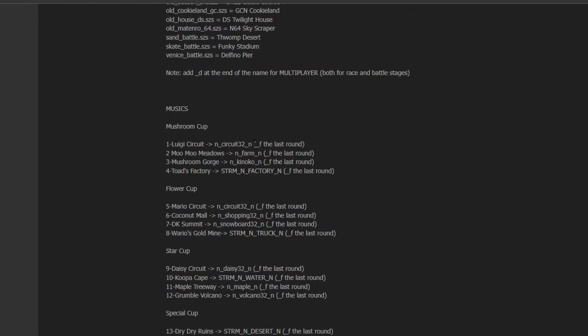The way the file names work for the tracks is that the BRSTM name for the first two laps ends in an _n, as you can see right here, and the final lap ends in _f. Since we're only working on the first two laps right now, we can just copy and paste this as is, and just paste it.